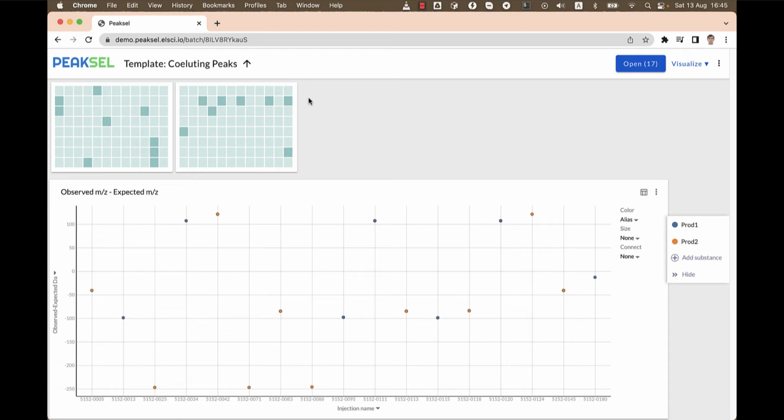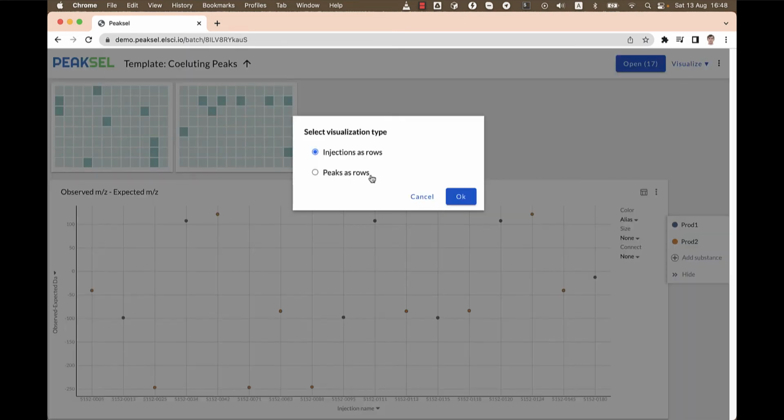If you're using our demo instance, you can simply apply this template into your batch and see it right away. But I'm going to go through the details of how you can create such charts yourself. So first of all, we go to Visualize menu item or simply press V as a shortcut. And here we can create a table with injections as rows or peaks as rows. In this case, I choose peaks as rows because I'm mostly concerned with the peaks and their health.